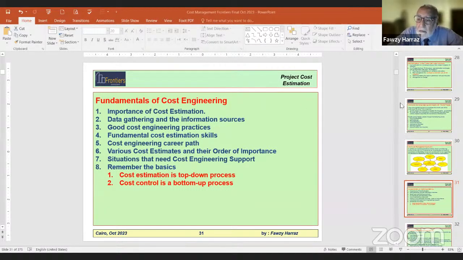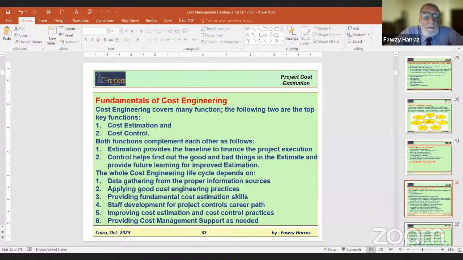Now, fundamentals of cost engineering. Again, cost engineering covers many functions. The following two are the top key functions: cost estimation and cost control. I would like to say cost control is always misconceived, always misinterpreted, misunderstood.